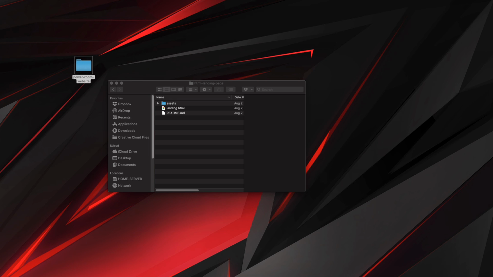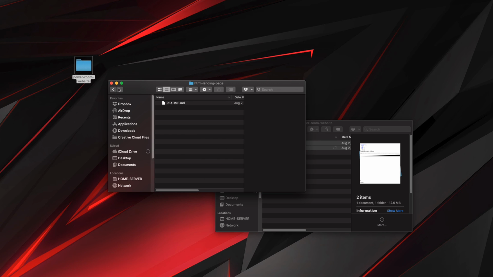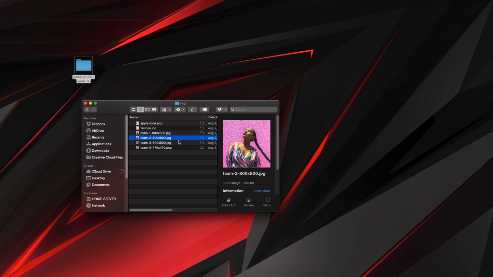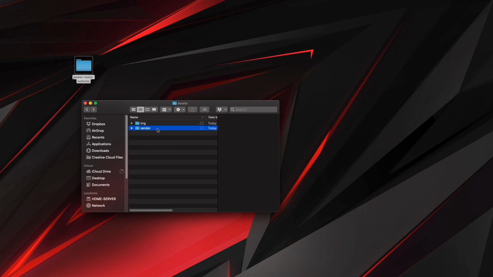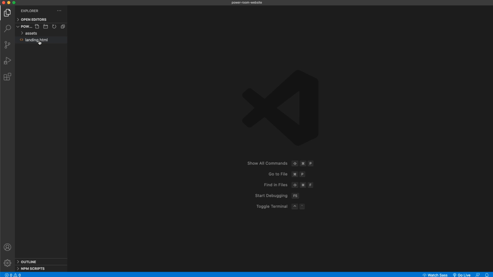And I'm just going to go ahead and bring landing and assets into this folder. And assets is just some images that we're not even going to use. We're not going to use these images. And then vendor has Font Awesome in it. So let's open this up with VS Code. And if we open up, I'm going to rename this. Nope, don't want to delete it. I want to rename this to index instead of landing.